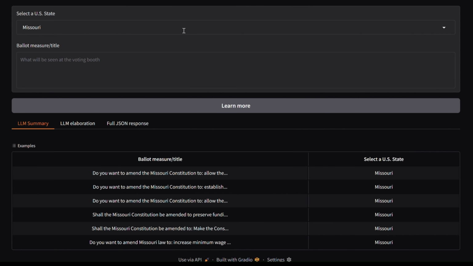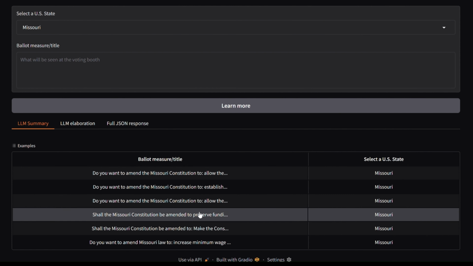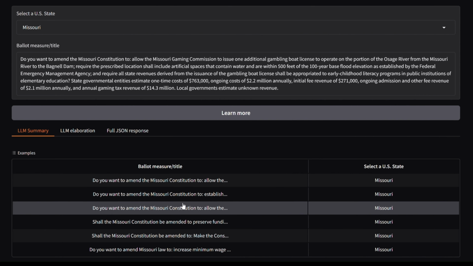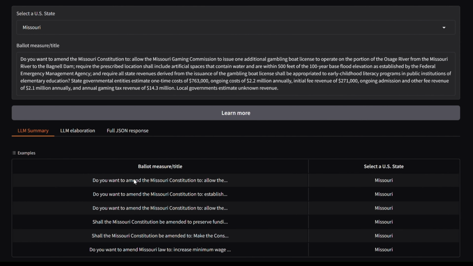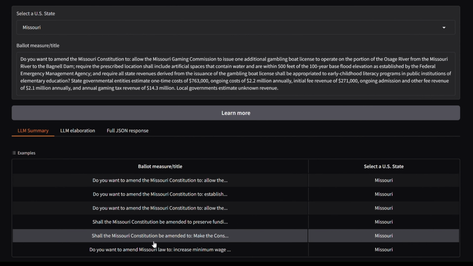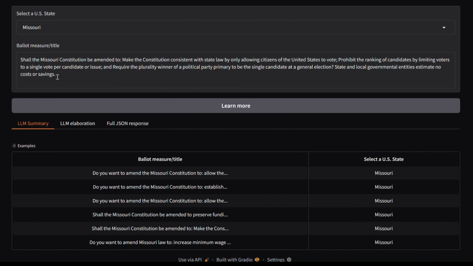This is what our Gradio user interface looks like, and you can access it from a website. Here I am selecting one of the example ballot measures from 2024. I click it and it automatically populates the input, and you can change it to whichever ballot you are interested in. In the example here, we can see this one is about this particular ballot measure, and I can click Learn More, and it should help make a summary in a few seconds.